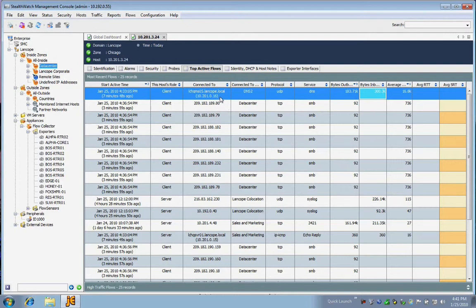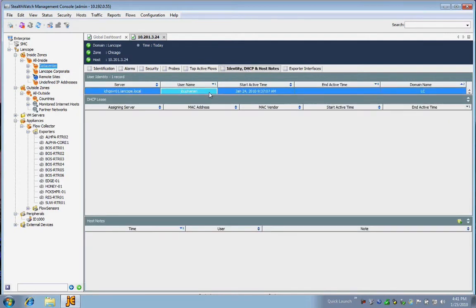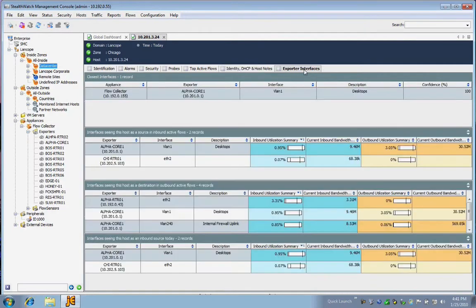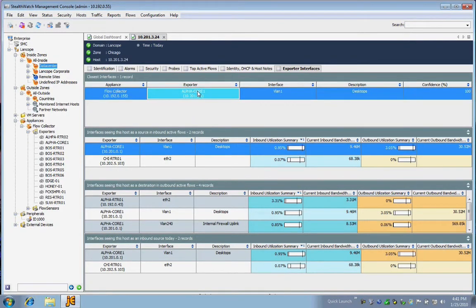Any current active conversation where this host is currently communicating, how much data he's sending outbound or receiving from the specific host he's connected to, into the identity of the actual user that's logged into this specific IP address, all the way down to which routing and switching devices this host is transmitting and receiving packets through, as well as, of all of these devices, which system is electronically closest and which interface is electronically closest to this 10.201.3.24, which happens to reside in the Chicago segment of the network.